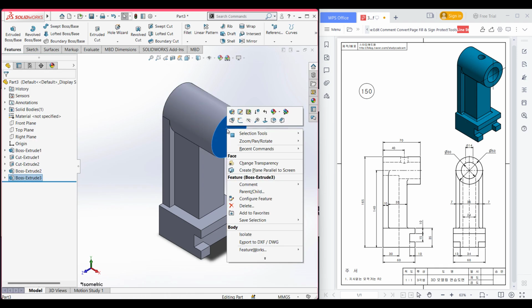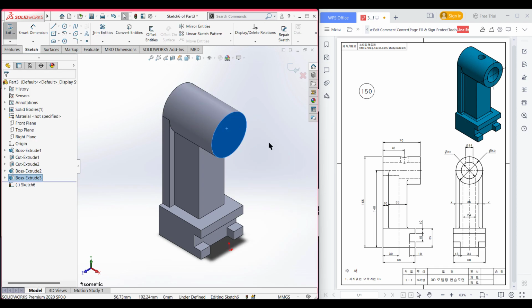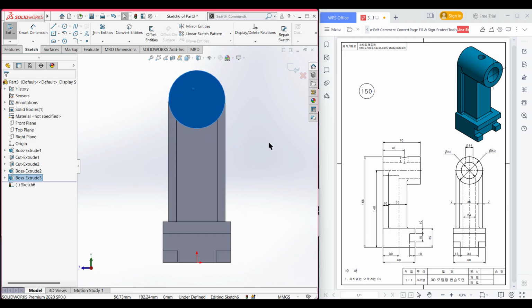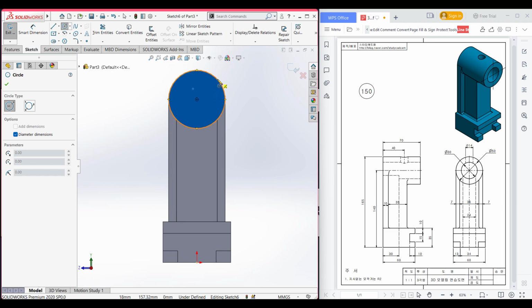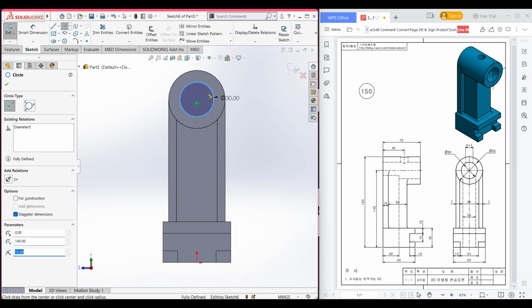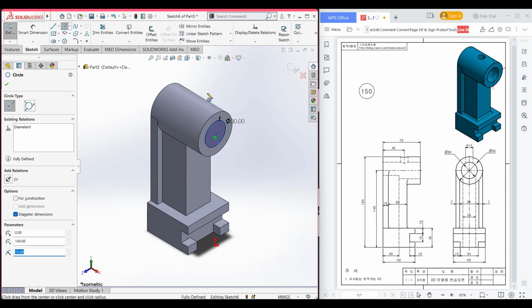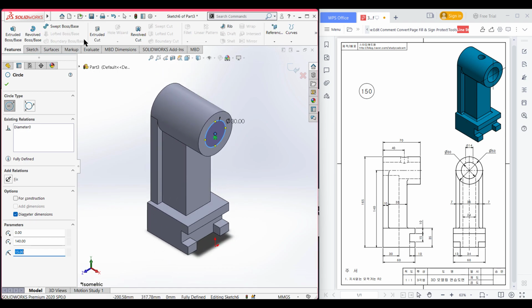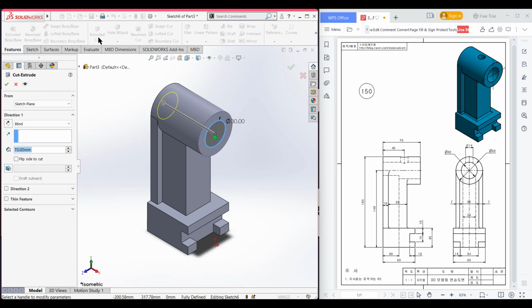Now select this face. Now sketch. Now normal to it. Now select the circle again and place the circle to the center and now dimension it to 30 unit. Now isometric it for a better view. Now go to features and now extrude cut. Now press OK.